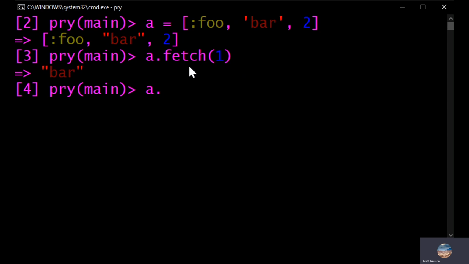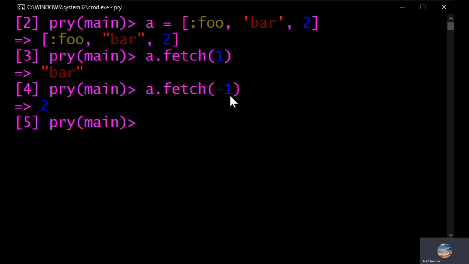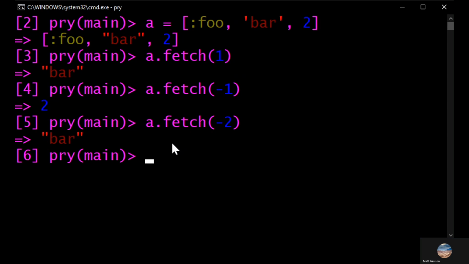So if we say A.fetch(-1) and hit return, it's going to give us 2, because this -1 is going to make it count backwards from the end of the array, which is going to go, and then it's going to grab the 2. Okay, and then if you say -2, it's going to return bar.